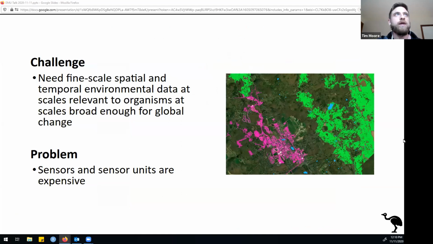So the challenge here is that we need fine-scale spatial and temporal environmental data that are at scales relevant to the organisms that we want to study. But they also need to be broad enough for us to make interpretations at global levels, because that's the level at which we're interested. The problem that we face, though, is that sensors and sensor units themselves are really expensive.